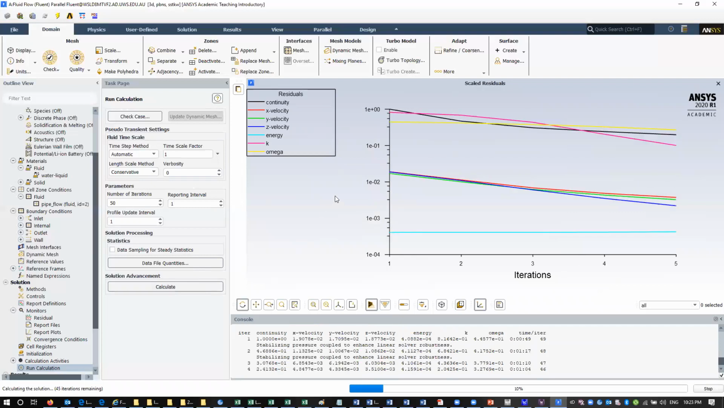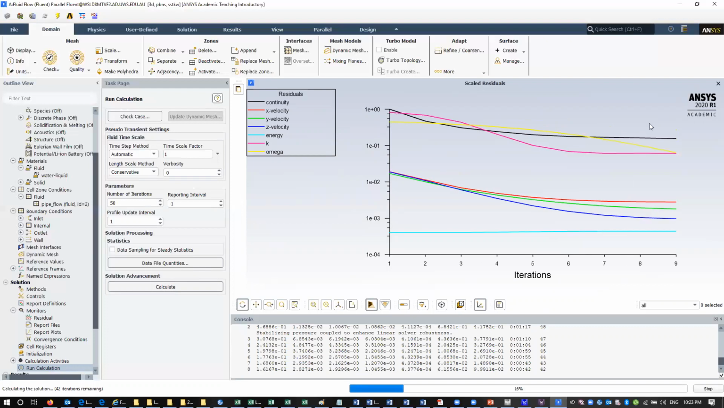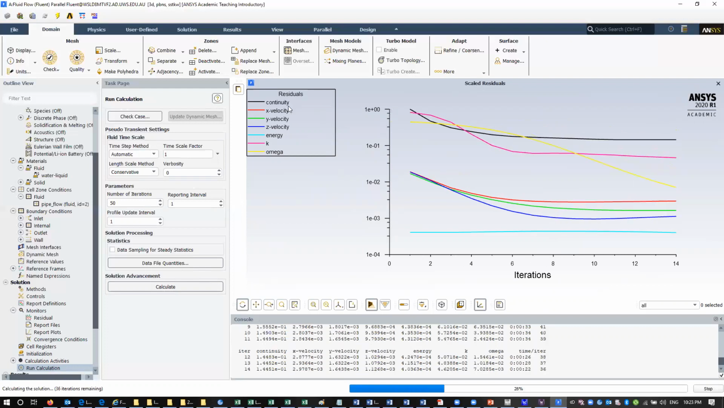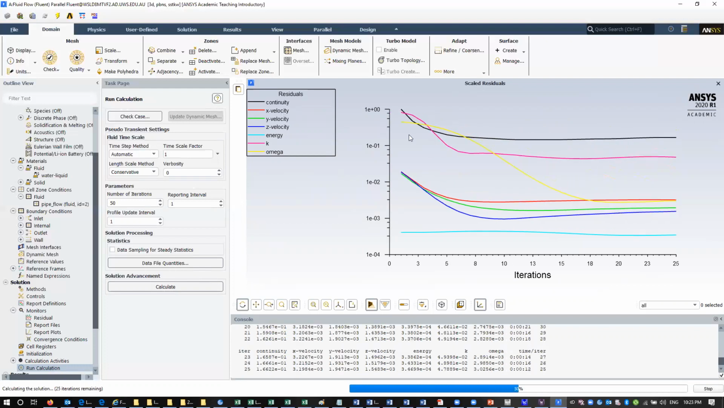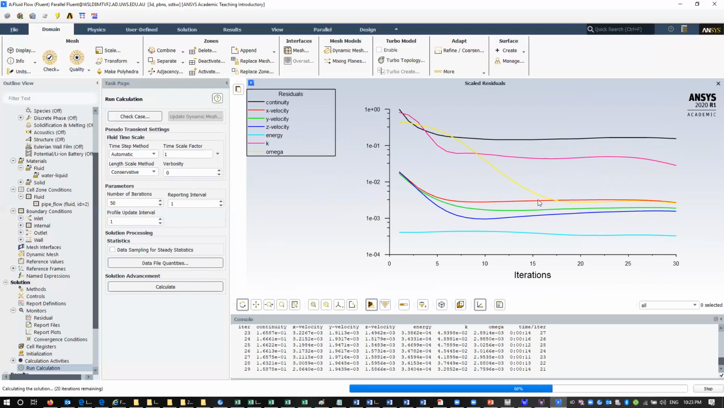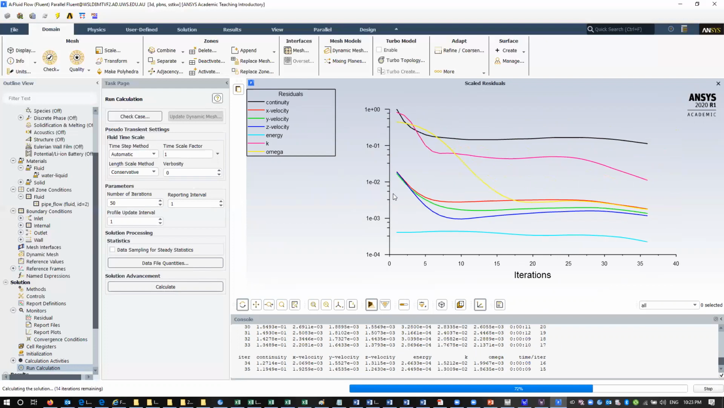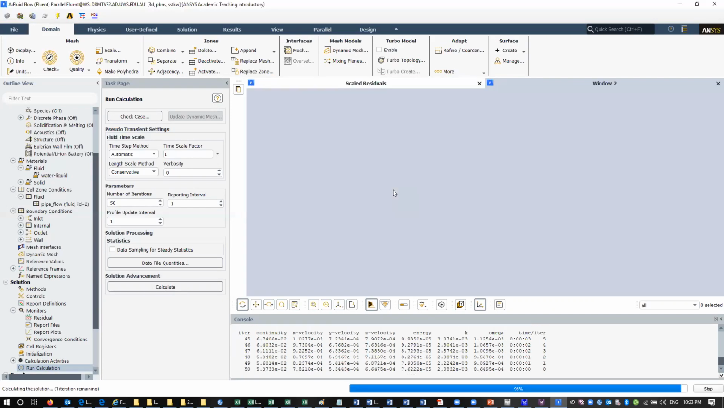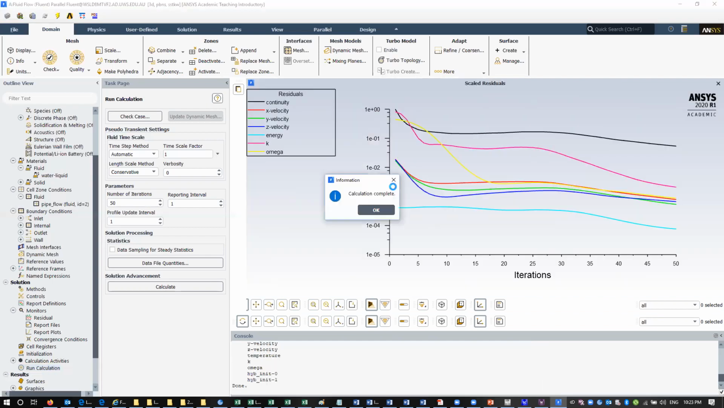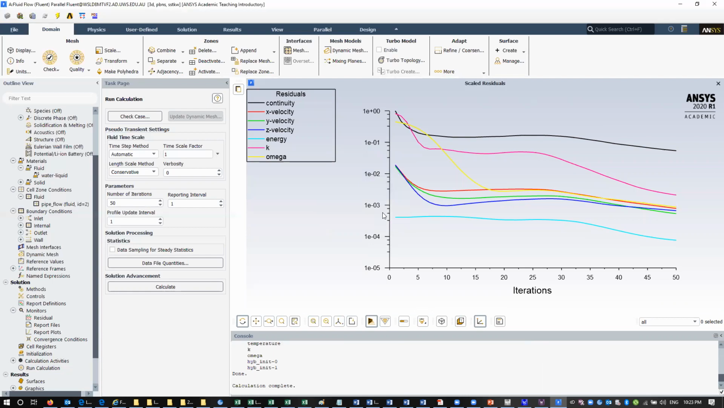When ANSYS is running, you can see these error bars. The continuity equation error and velocity error always reduce, but sometimes they reduce very slowly. Now I finished the 50 steps. I click OK. But if you look at the continuity equation, the error is about 10%.